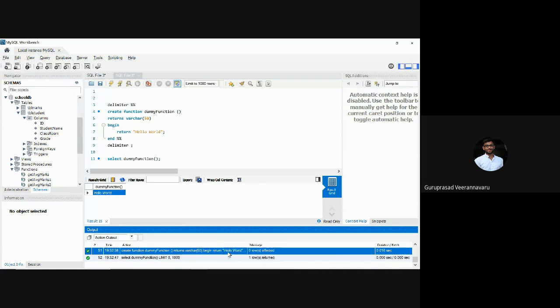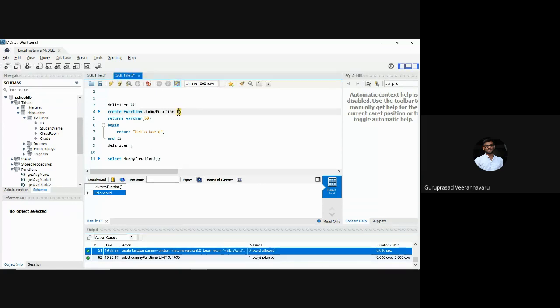Okay. So this is a function with 0 input variables. Similarly, you can have functions with as many input variables. There will be some limit, but you might not cross that limit anytime. So you can give all the input variables here. Also, it is not necessary that you have to declare any variables at all. If you see in this function, I have not declared any variable. So you can also use if and case statements inside a function.